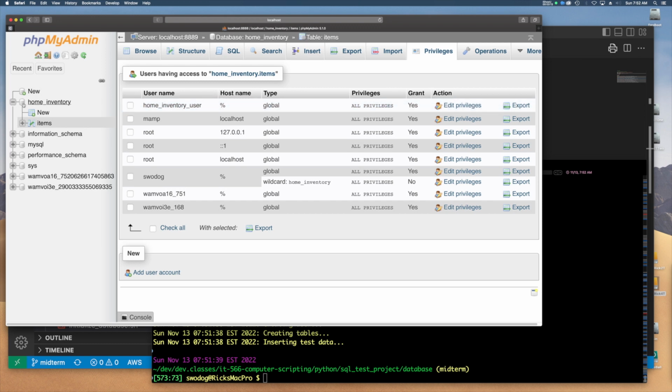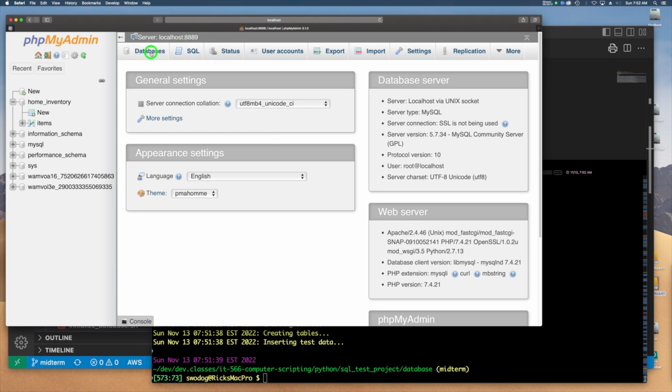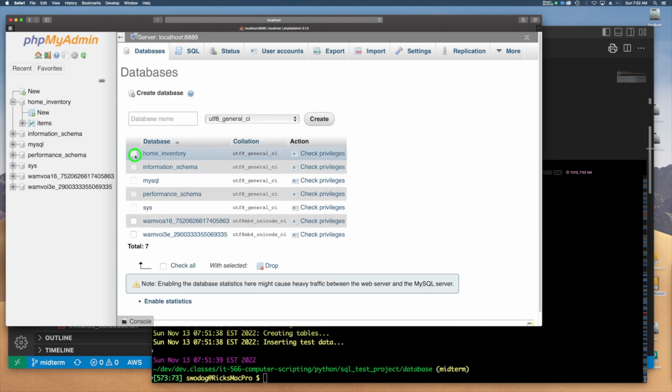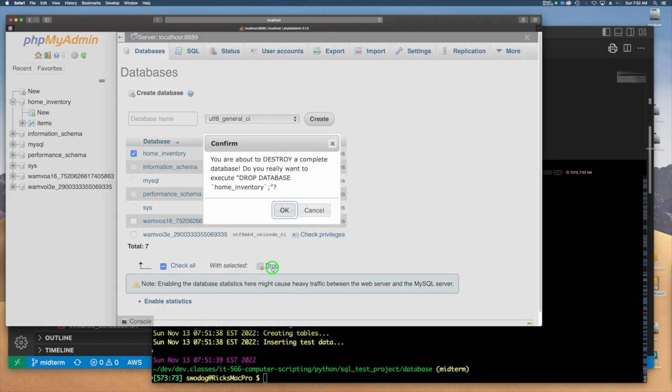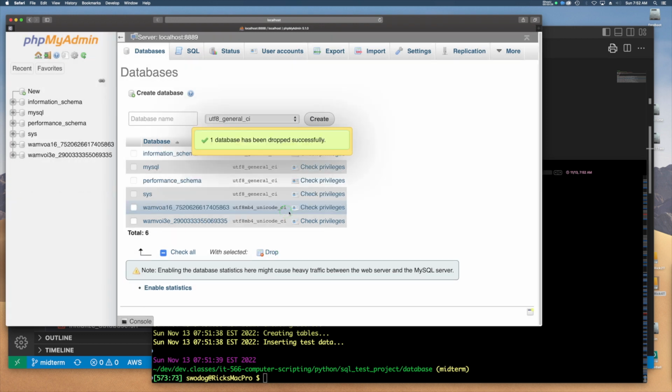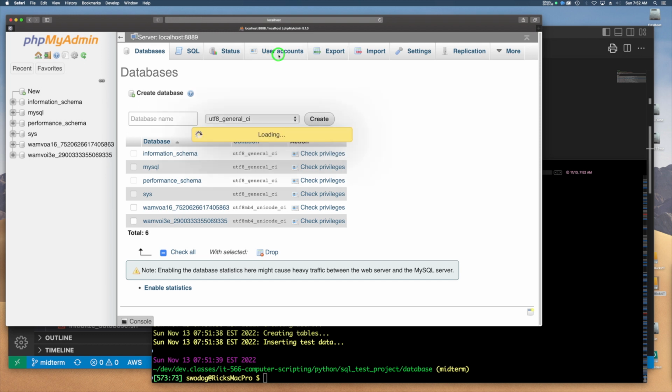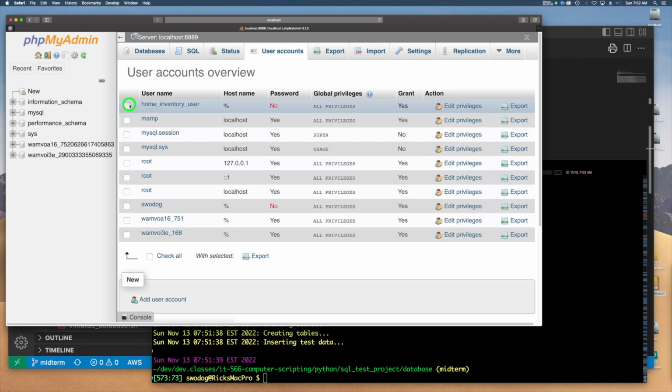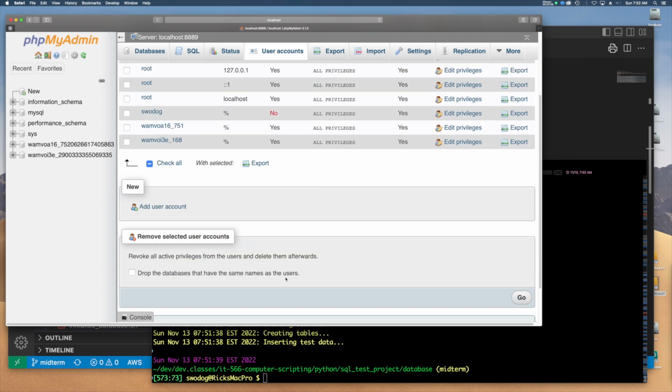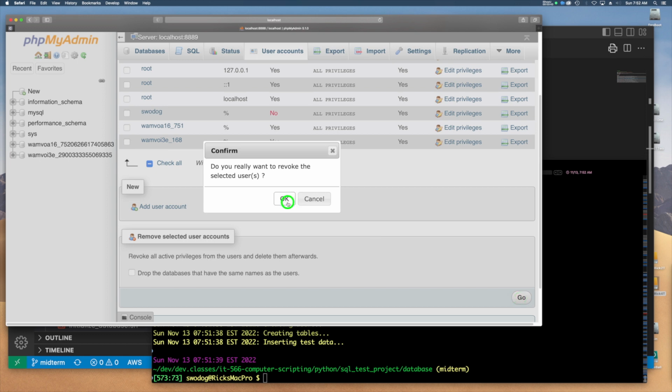Okay, so I'm going to drop the database. Let's go up here to databases. I'm going to drop this database. Yes, drop the database. Why? Because I walk through the valley of the shadow of death and I fear no evil, because I have database scripts to recreate this database. And then for user accounts, I'm going to drop the home inventory user. So come down here, remove selected accounts, go.